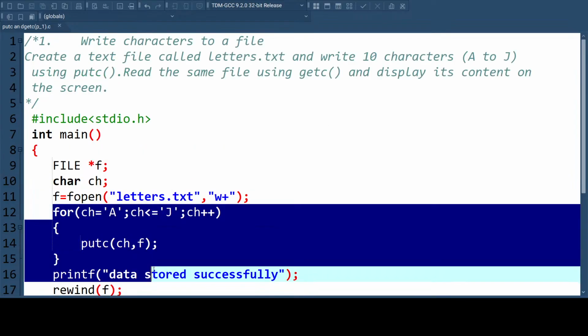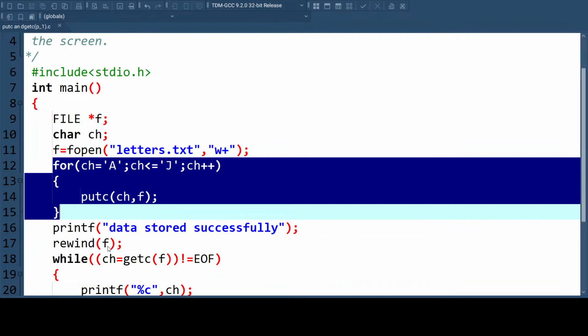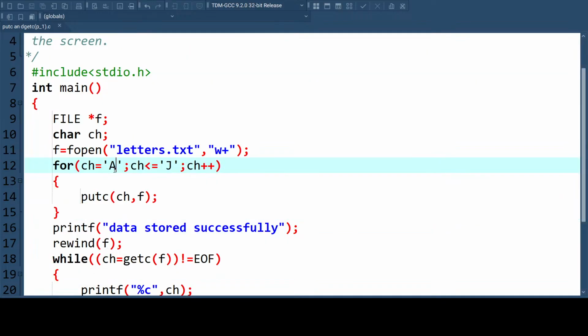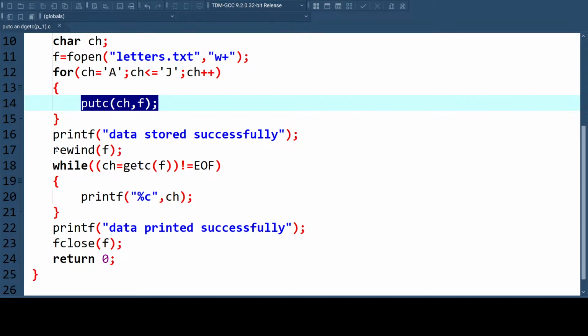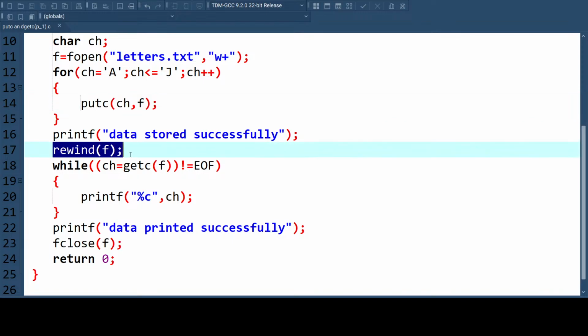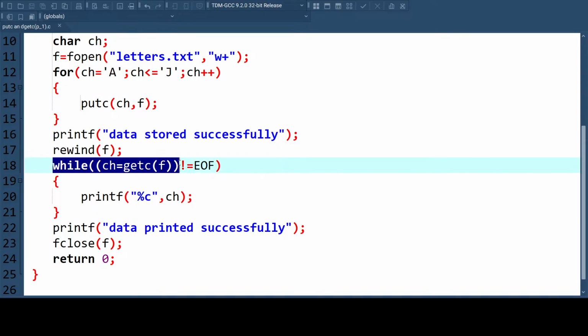A to Z we have to store from here, and they're using putc, that is A to Z, and putc here is used to store the data. And after that, since the file pointer moves forward every time it stores the data, we have to rewind it, meaning from the last location to the first location. Yes.